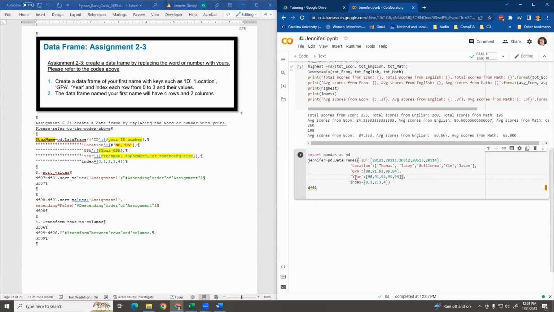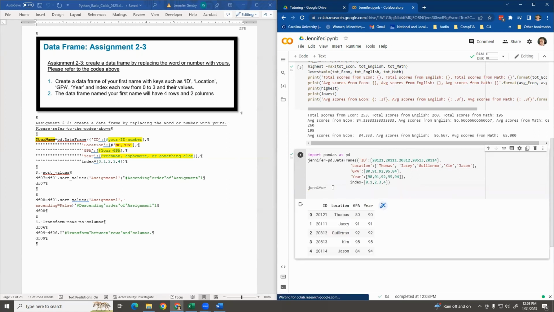Now, a part of what I don't understand is I'm not terribly sure if she wants multiple of these or the same. I don't really understand what we're being asked to do here, but I'm going to go ahead and run it. And it's basically just going to print ID, location, GPA, and year. Okay. So it also says it wants 4 rows and 2 columns. 1, 2, 3, 4 rows and 2 columns. But the way she has it printed out here, it's actually 4 columns, and then I've got 4 rows. But if she wants 2, I'll go ahead and delete these.